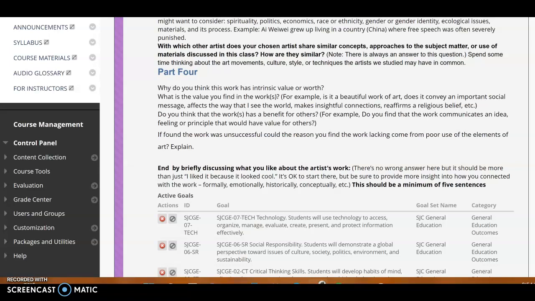And then at the end, briefly discuss why you chose the work. What was it about the work that made you choose it? There's no right or wrong answer in this, but it has to be more than "I liked it because it was cool, or nice, or pretty." Provide more information: why did you like this piece? Why did you select it? Did you have an emotional connection to it? Was it a personal thing? Was it the concept? Was it about history that you made that connection to? There should be a minimum of 5 sentences.